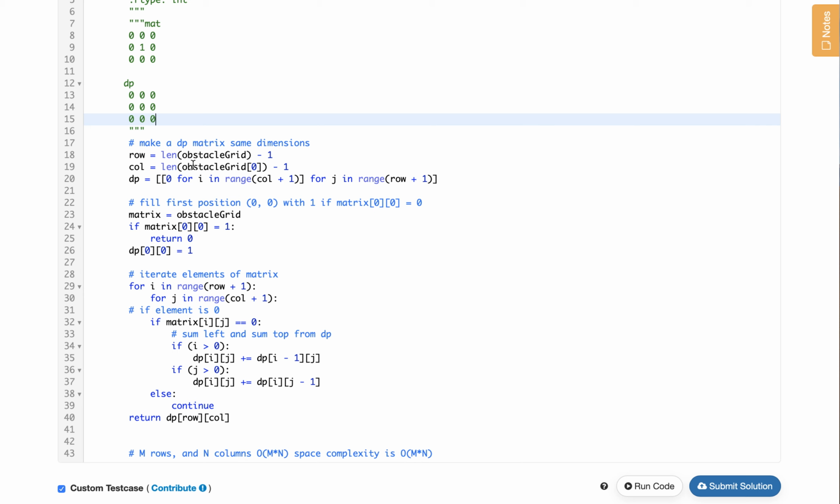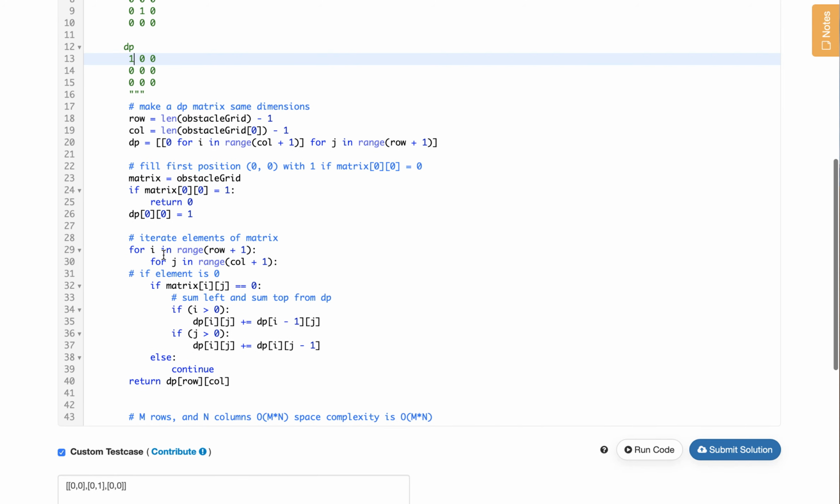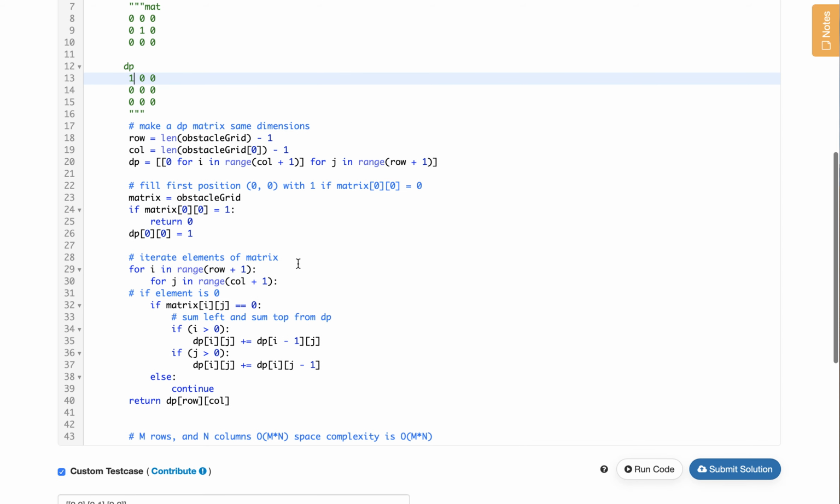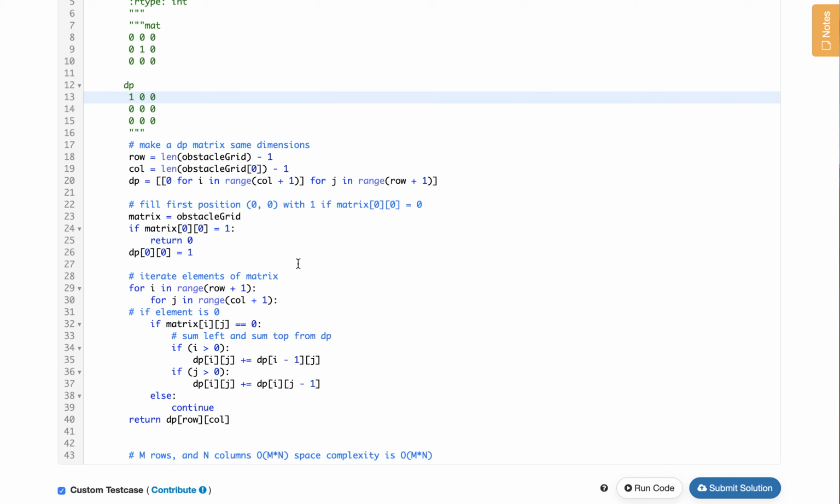Now we make matrix equal to obstacle grid, so I don't have to type as much. Obstacle grid, obstacle grid, obstacle grid, row, column. Yes, I made the range mistake, but I typically catch it with the error message. So we check if the matrix equals 1 in the first position, we return 0. It is not. So then we make dp first position equal to 1. And then we iterate the matrix, i in range row plus 1, j in column plus 1. So row and column is 2, so that means I go through 0, 1, 2. So with 0, 0, looks like I'm going through 0, 0 again.